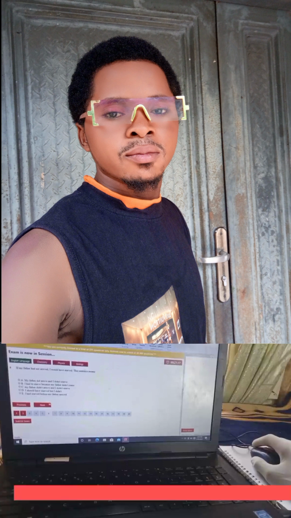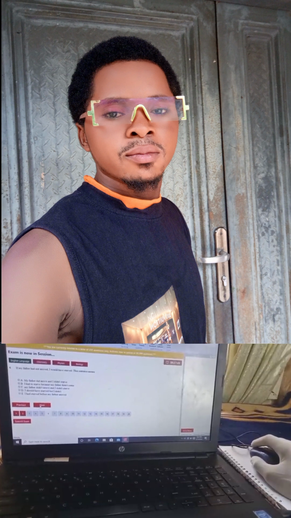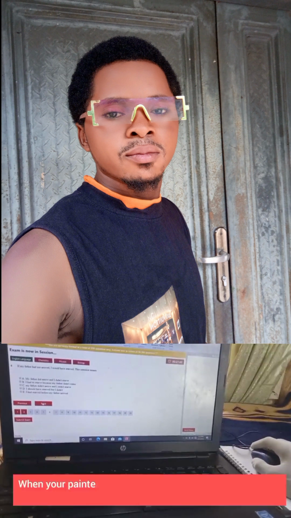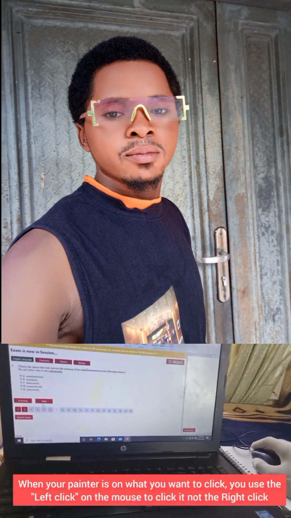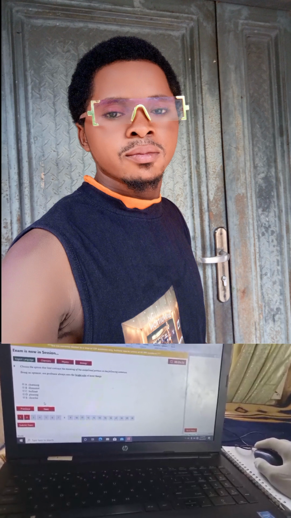Now, before you click on anything you want to click on, you must have your pointer on whatever you want to click on. For instance, if I want to click on next now, this is next. Now I have my pointer on it already. Then I click on that. I left click on it, not right click, left click on it. Then it goes to the next question. If I click on it again, it goes to the next question, which is number 8.